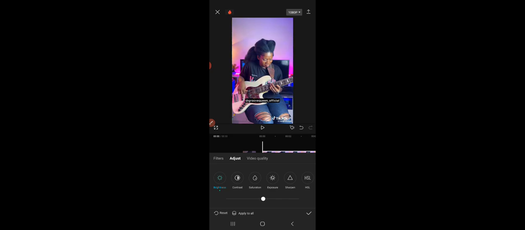So the next thing we'll be moving to is the contrast. Once you tap on the contrast here, you can see the same slider persists. Okay, so for most videos, it's advisable you increase the contrast to bring out that darker feeling of the video you get.